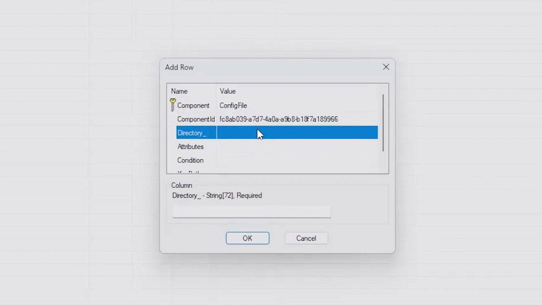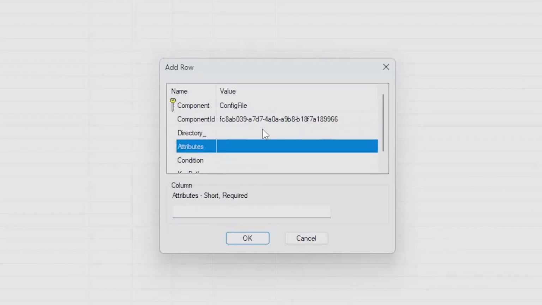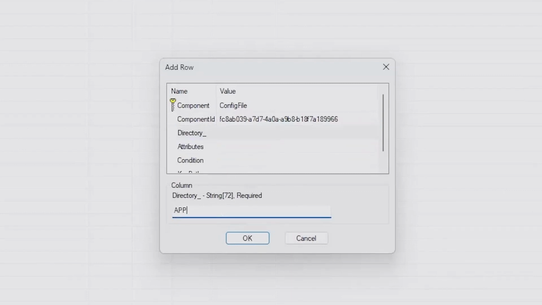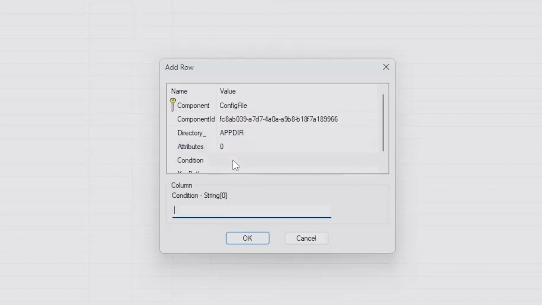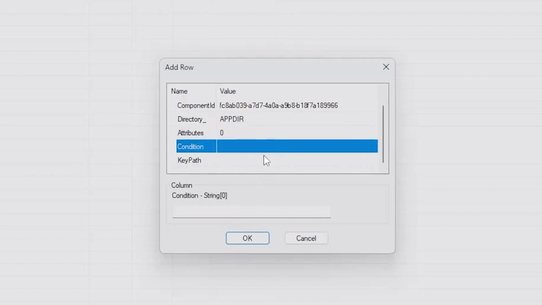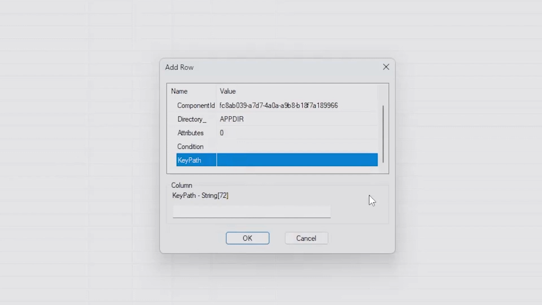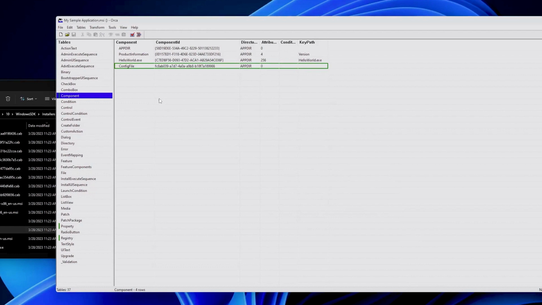Next, under directory, we will put appdir, as this is our installation directory. Attributes 0. No condition, no keypad. Although we could put the keypad to the settings.cfg, we'll leave it like this. Okay, and now we created the component.